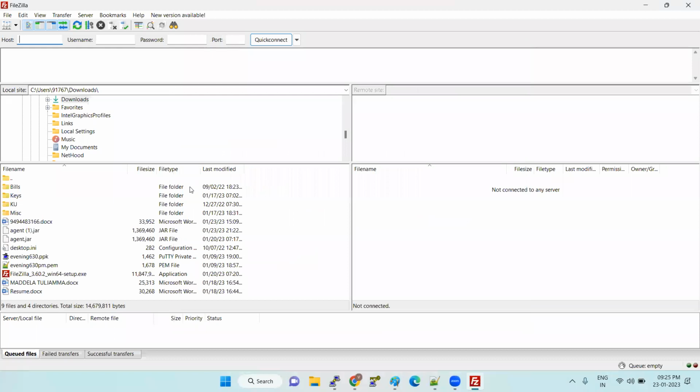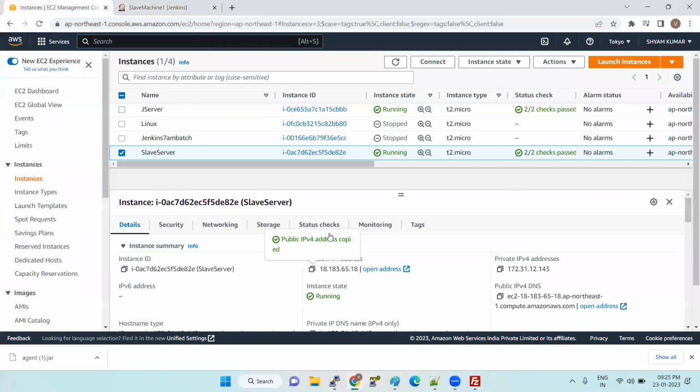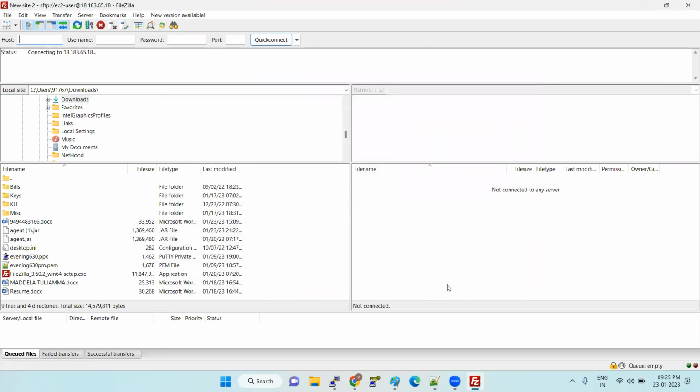Okay, so close it. File, go to the Site Manager. Which server do you want to connect to? I want to connect to the slave server. Just select the slave server. Where is your PPK file? Same thing, the testing.ppk file only. Click on connect.